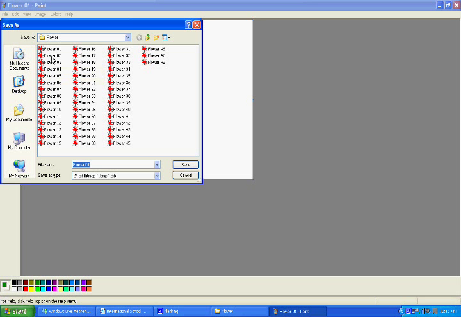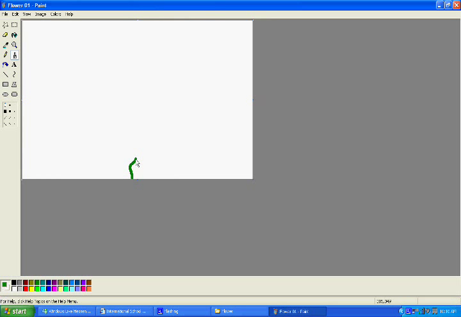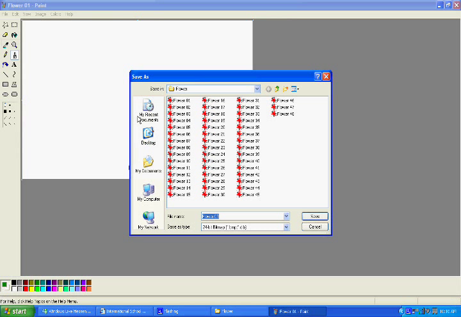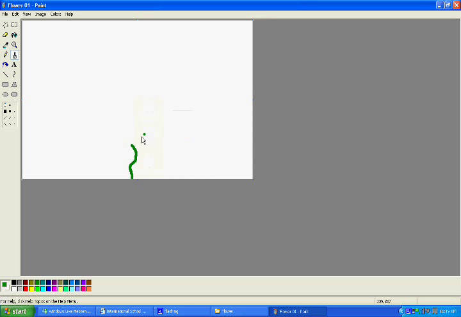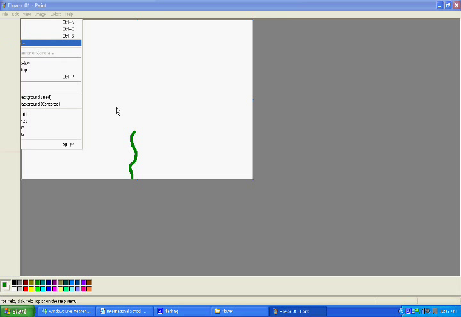Okay, I'm not going to save. Then I added some more. I went File, Save As, flower 03. Okay, and then I added some more, and I went File, Save As, flower 04. You get the picture. Okay.